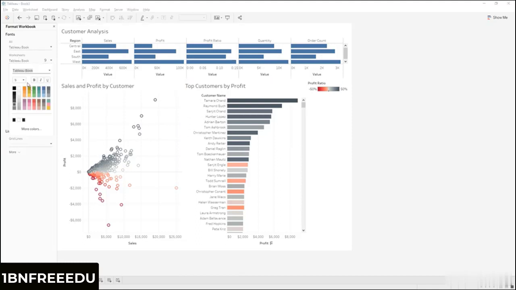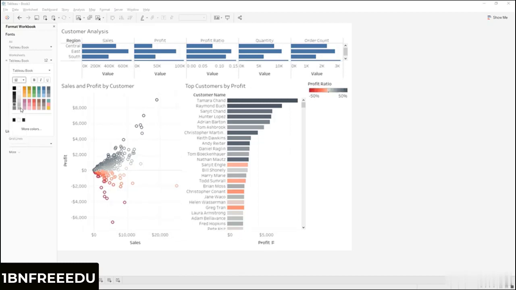So under Worksheets, I'm going to click on that and I'm going to go down to 12 for the font. And boom, you can see all of these charts updated. Now I could bold it if I want to as well. I think that's a little bit much, but actually it doesn't look bad. Let's go ahead and leave it for now.